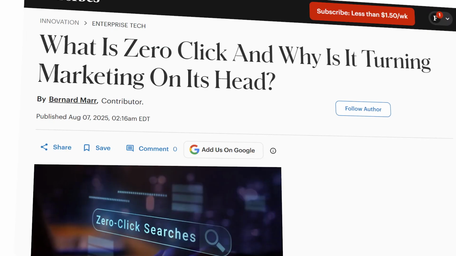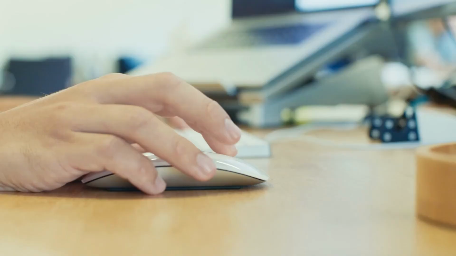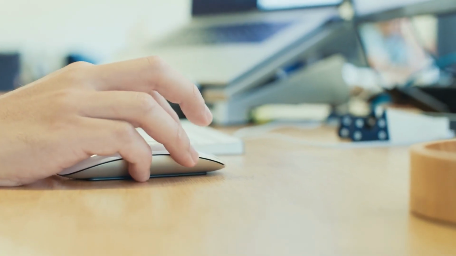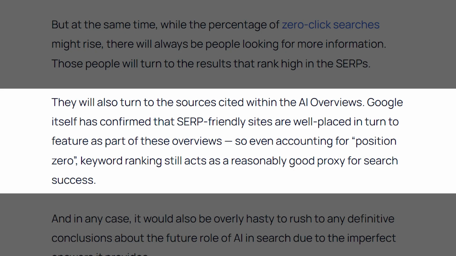But before we dive into the how-to, I'm sure some of you might be thinking, with AI overviews taking over search results, does keyword ranking even matter anymore? Short answer, yes. Even though zero-click searches are rising, there will always be people who want more detailed information. Those people click through to the top-ranking sites. Plus, Google confirmed that sites ranking well in traditional search are more likely to be cited in AI overviews. So ranking above your competitors is still incredibly valuable, even in the age of AI. Okay, so now that we've established why this matters, let me show you exactly how to do this.